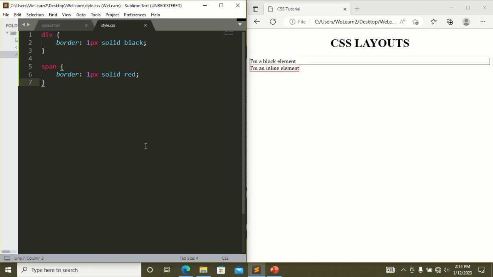So the next thing we are going to look at is the position. By default, the default is static. With position we have static, relative, fixed, absolute, and sticky. Static is by default, and relative is going to be positioned relative to the container that it finds itself inside.